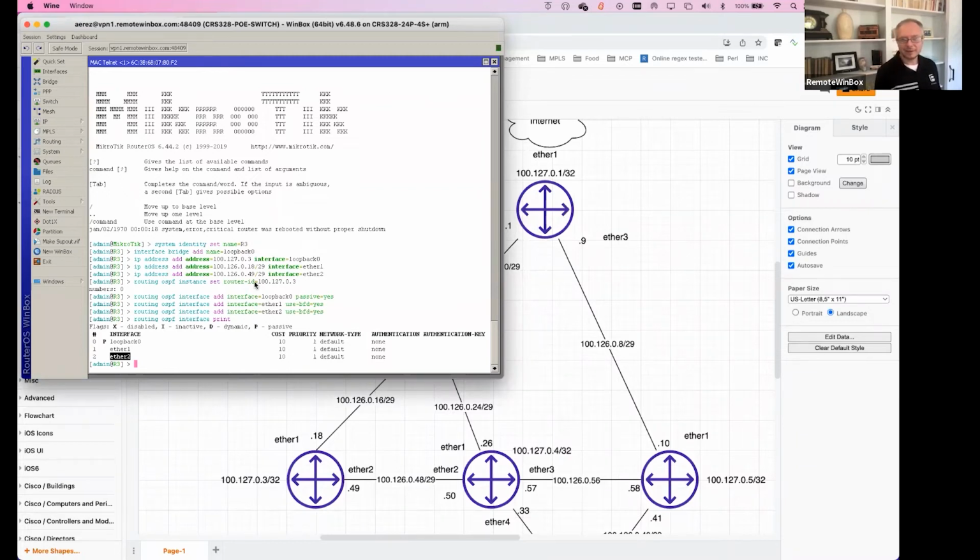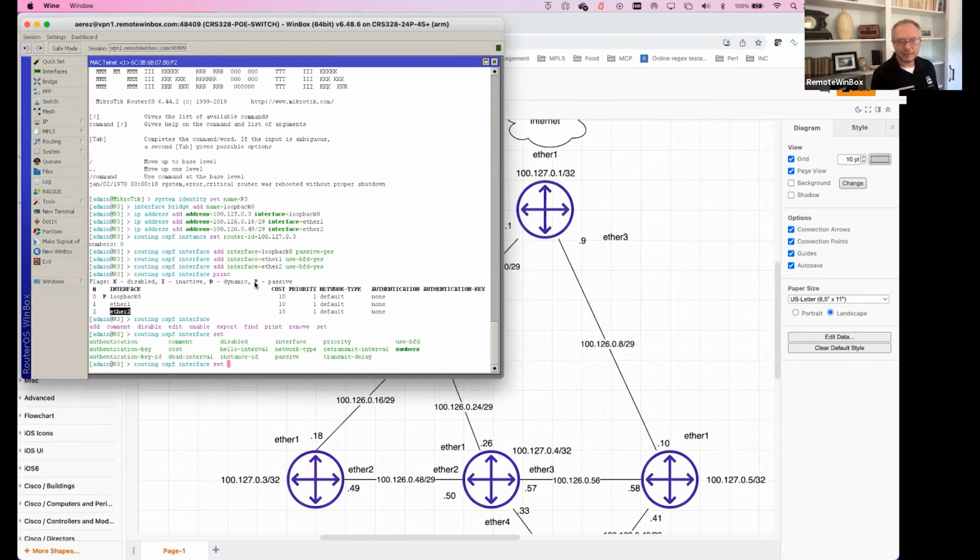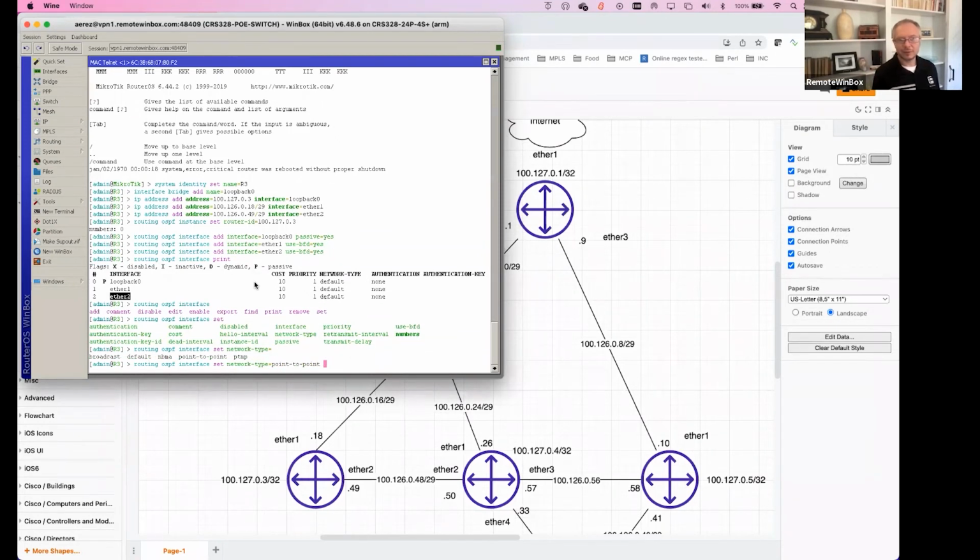I'm going to make that and the rest of these, I'm going to follow best practice here and change those to be point-to-point links. So point-to-point will mean that there can only ever be 2 OSPF routers on a link that can form an adjacency with each other, and that will save resources, optimize the behavior of the routing protocol. So I'm going to set that as a best practice. You should always do that when only 2 routers are able to form an adjacency on a link. So the way I do that is by going set network type and point-to-point.